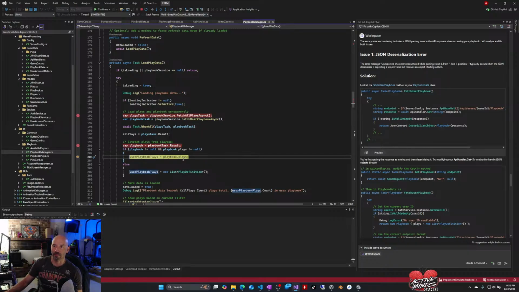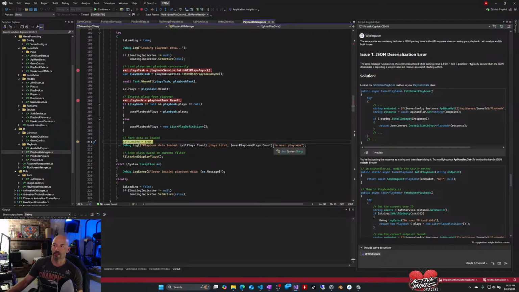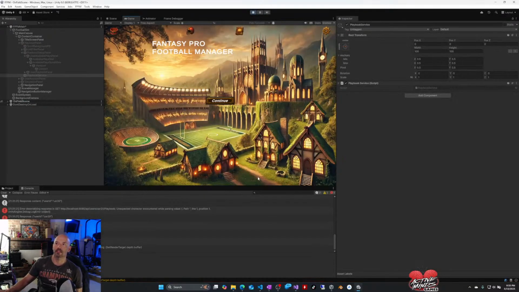Okay, so that says we have plays. Playbook dot plays count. I'm not seeing any. Oh, that's the user playbook plays. There's nothing in there. I already know that. User playbook is empty. That's all plays, and that's user plays. We got 0 of each. Filter and display plays. So we're broken. Whatever that returned, it was empty.